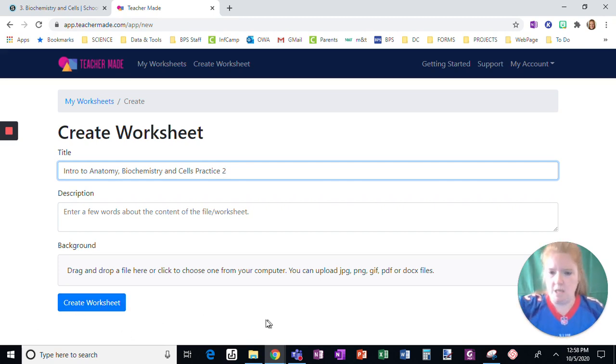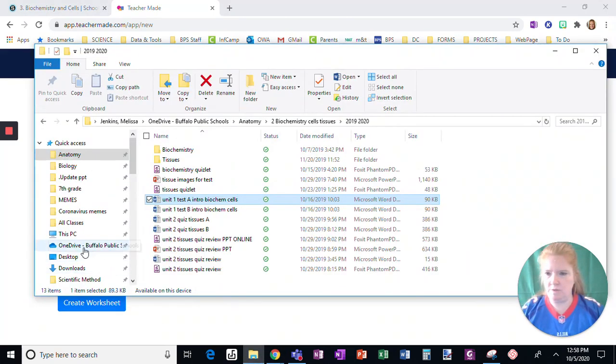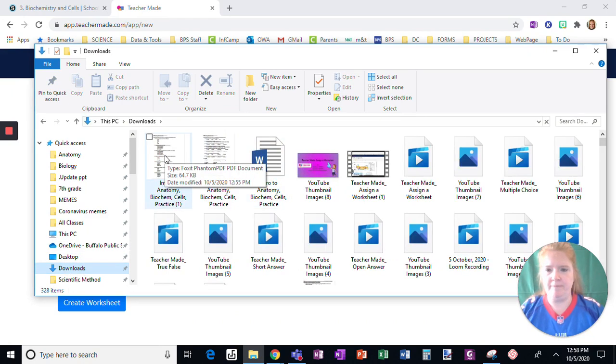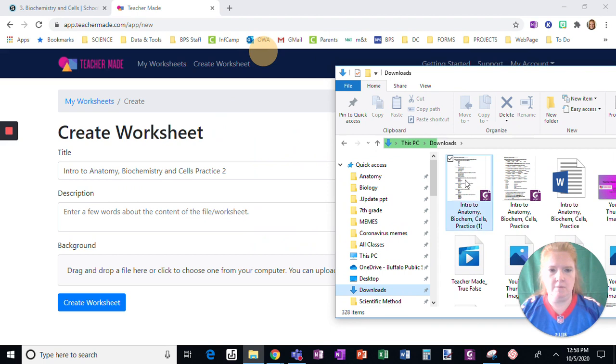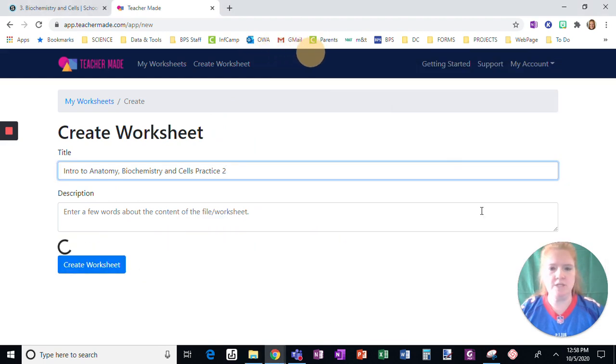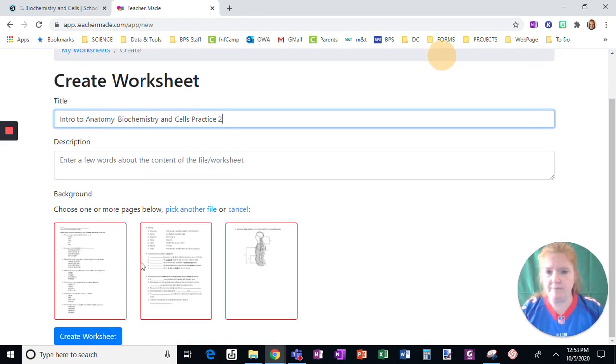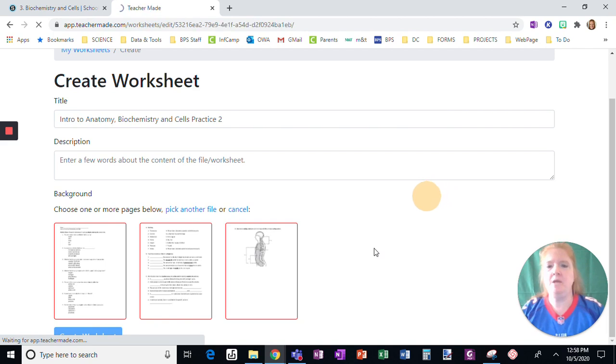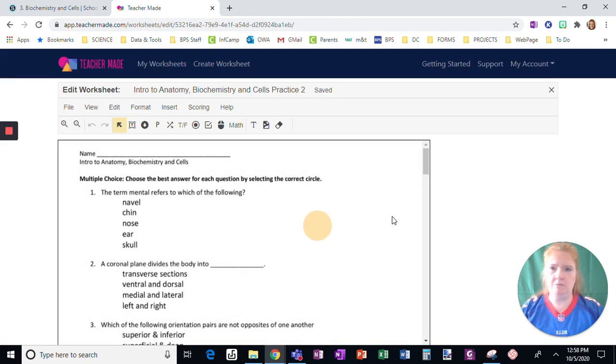All right. And I am going to go to my downloads, which I downloaded as a PDF. And I'm going to pull it in. So here's the interesting thing that happens when you have multiple pages in a PDF or Word document. I can click this. Now it won't upload that one. So I can choose which ones I want it to upload. In this case, I want it to do all of them. So I'm just going to click create the worksheet.